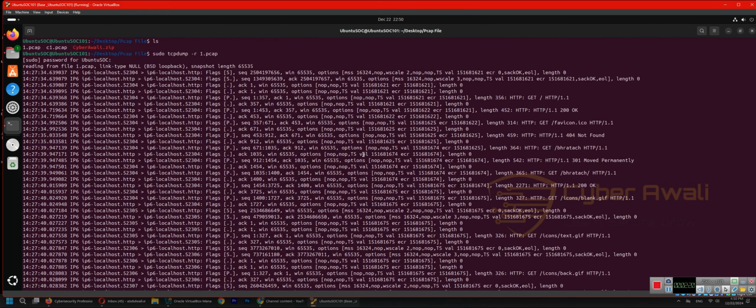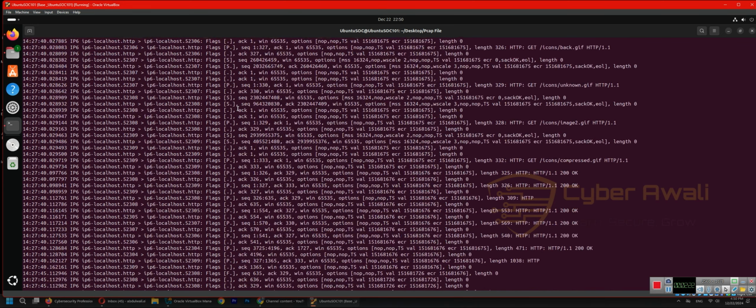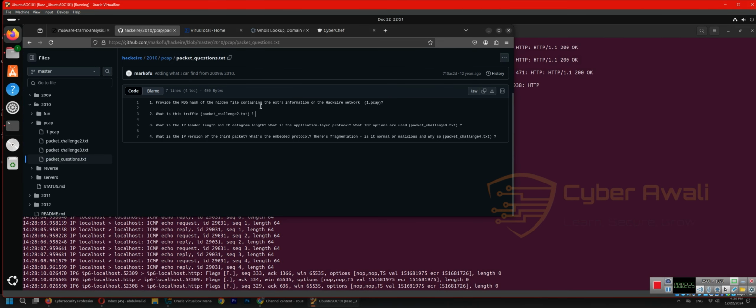I put my password in, and we are looking at this 1.pcap file. The first question is: find the hidden file. And after you find the hidden file, you have to find the MD5 hash. We have MD5, SHA-1, and SHA-256 hashes, and all of them are used for integrity. They generate a specific hash, so if the content is changed, the hash is going to change. That's why we use hashes.